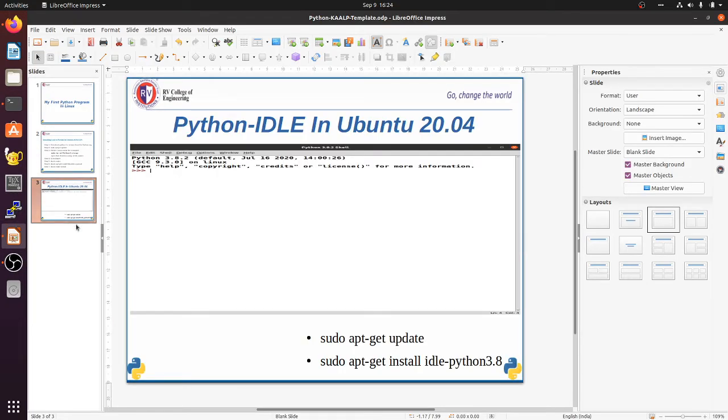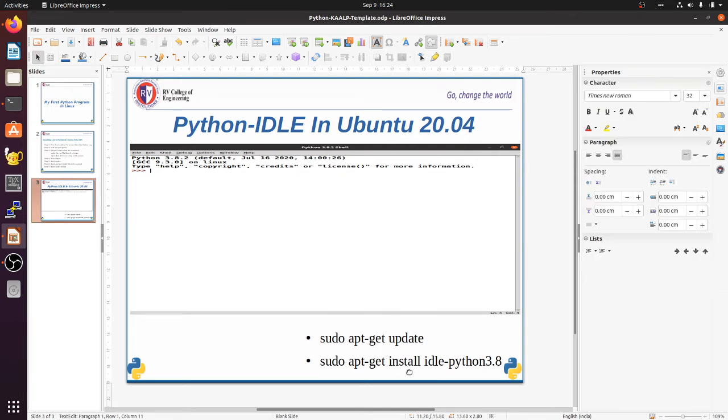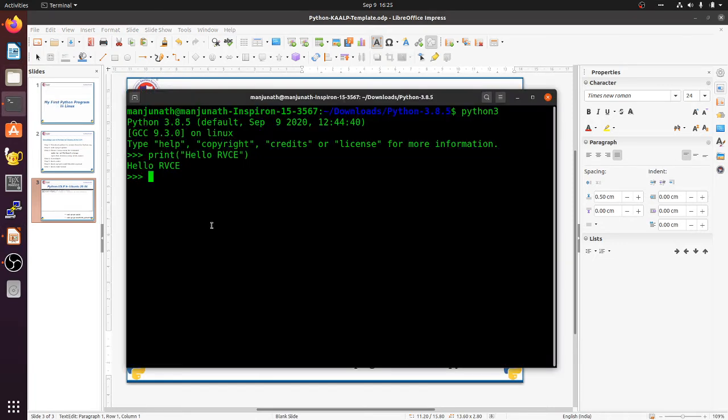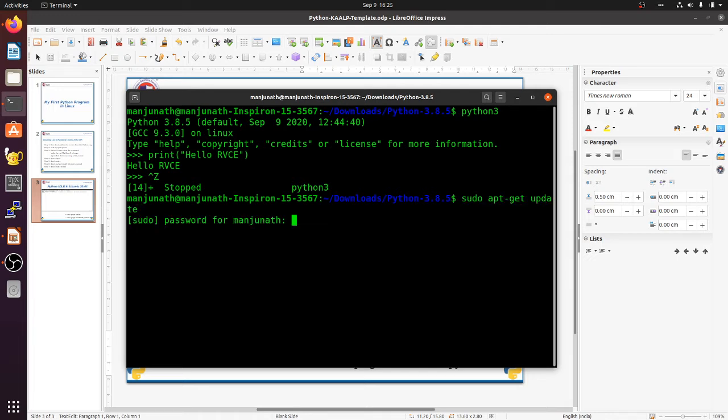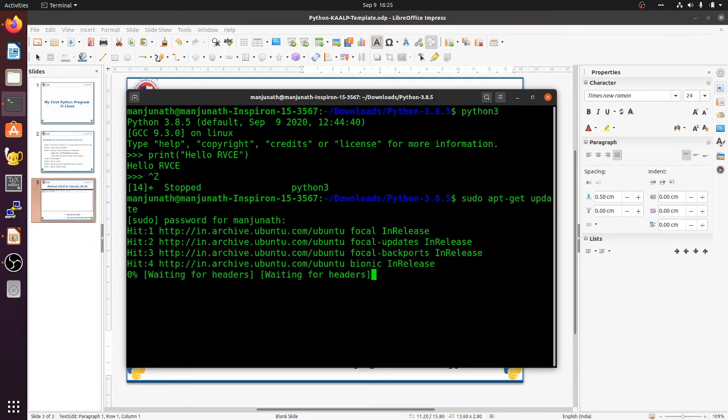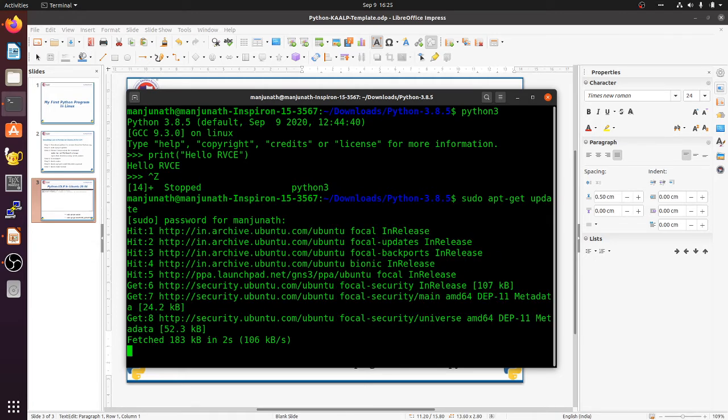So in order to install Python IDLE for Ubuntu 20.04, you need to type the following two commands. What will this command do? This command will update the latest packages for your operating system. Anyway, right now we have already installed, we used this command very shortly, for installing the latest version of Python for our software. There is no need to type it, but if you want you can. So I am going to give the password of my system. It will download the latest packages for my operating system through the internet.